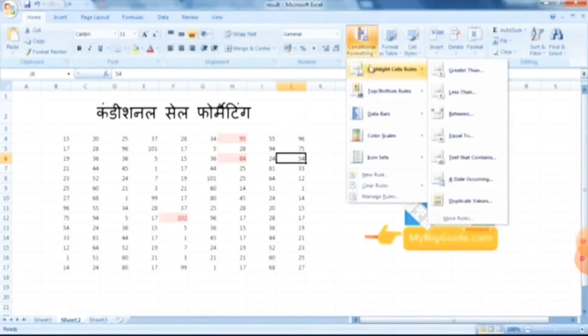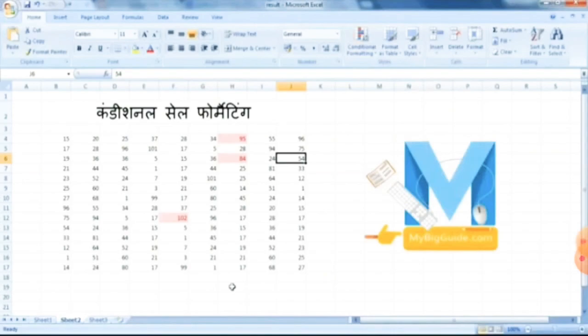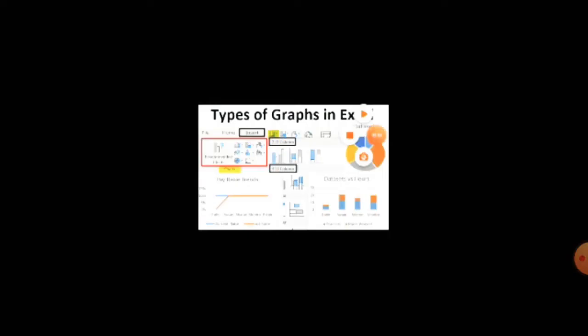So now, students, this is how we can use conditional formatting. Next, we find charts. Okay students, charts are pictorial representations of data.